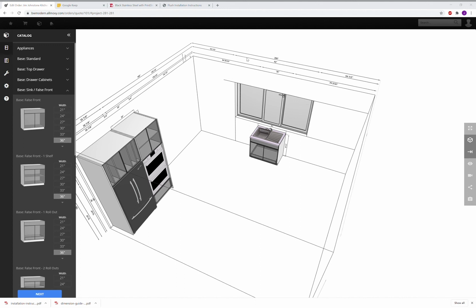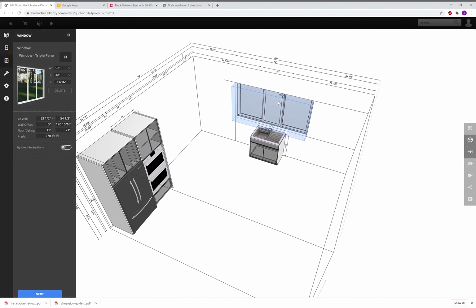Now I'm going to take the dimension from the corner, and I'm going to work out of this left-hand corner. So I'm going to add 53 and a half to that 46, and that's going to give me the center line of this window at 99 and a half inches. Even though it's off center in the room, we want to make sure our cabinets line up center of that window.